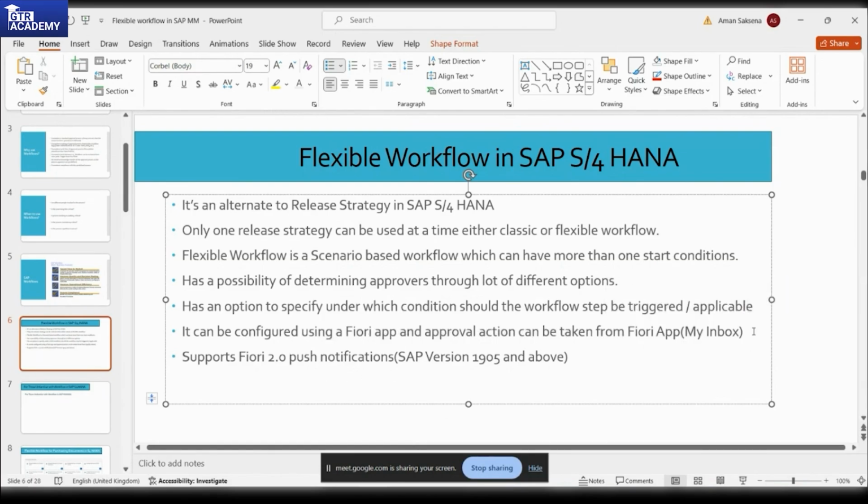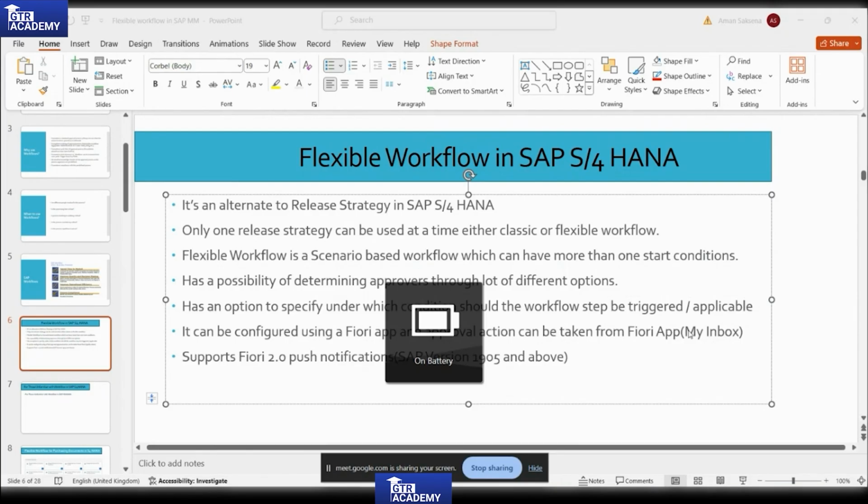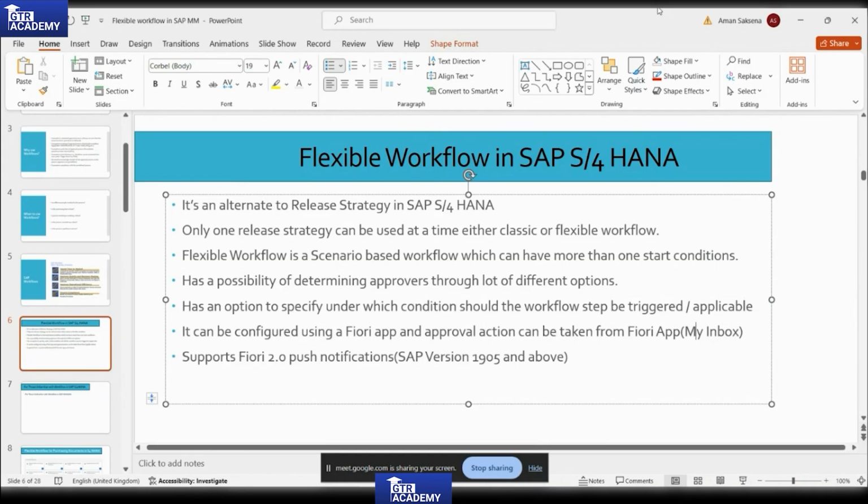Okay, so this is my inbox application. In the latest support package, my team and I got information from SAP that they have utilized separate terminology, or let's say separate inbox applications. Earlier we used to have a single inbox, My Inbox.